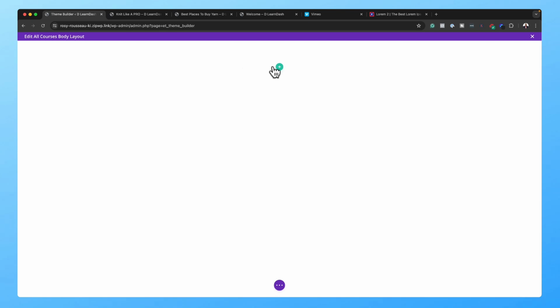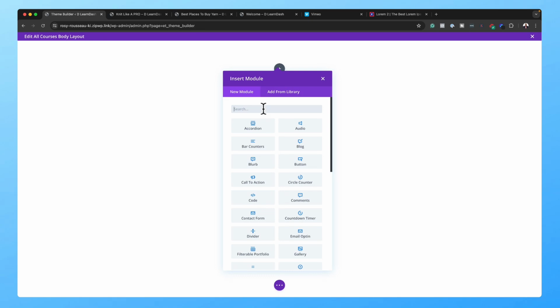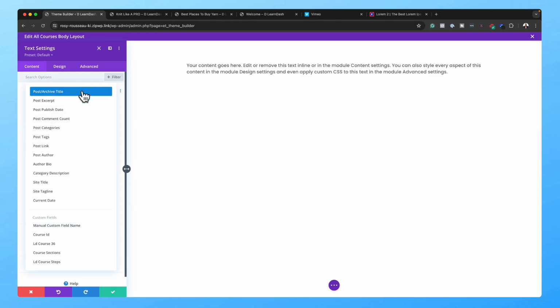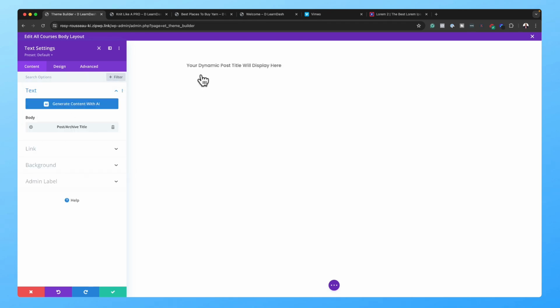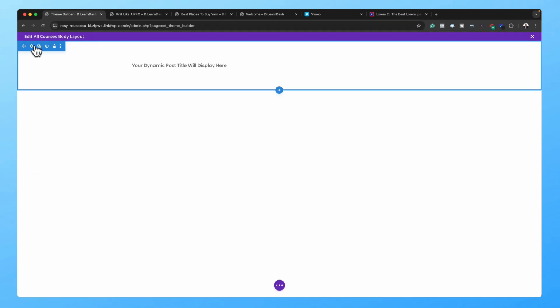All right. So first things first, I'm going to click here on this plus button, and I'm going to add a single column. Now in this column, we're going to add a text module like that. Right. So what I'm going to do next is to come over here to dynamic content. So here we can add our post or archive title like that. Okay. So now that we have this all set, what I'm going to do next is to just save for now, because I want to add an image here in the background.